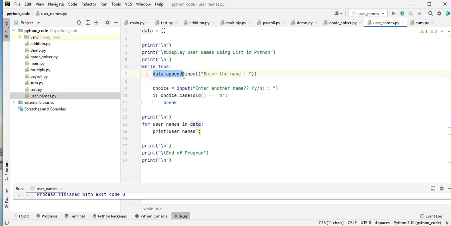While True colon, data append. When we say append, it will add the entered name. Choice equals input, enter another name, yes or no. If choice casefold equals n, break, it will exit. And then by using the for loop statement in Python, for username in data, it will display the names, and then the end of the program.